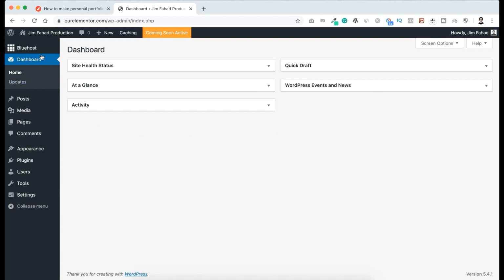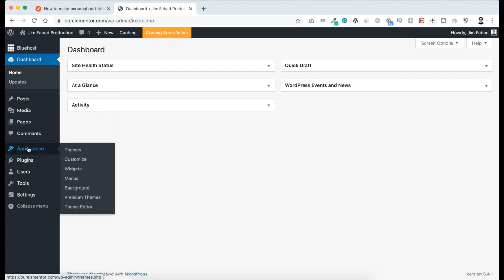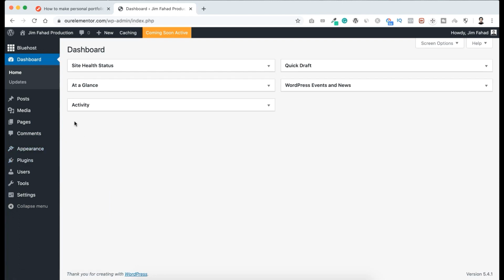Here on the left bar you can see some links, like dashboard, and posts. From here you can control all your future blog posts. From pages you can see all your pages. You can monitor all the comments from here. You can change your themes from here. You can handle all your plugins from here. So no worries, I will show you everything step by step.